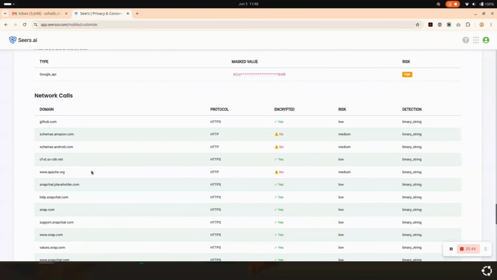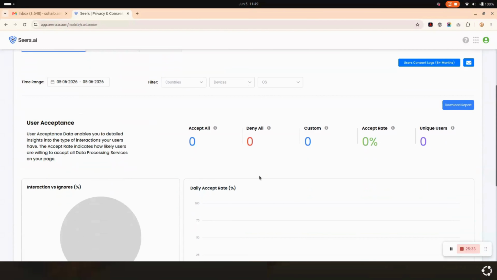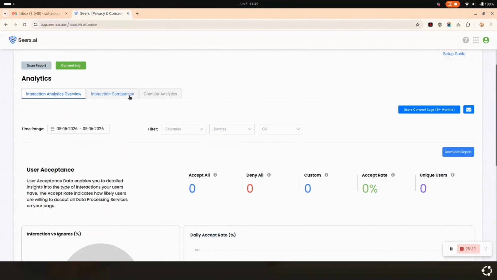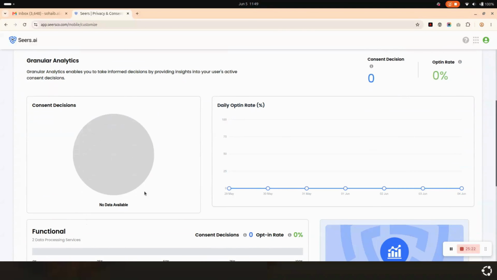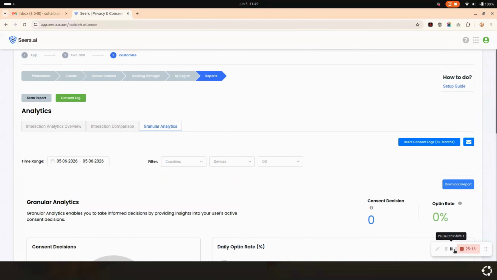Finally, visit consent logs to monitor user interactions with your banner. See how many users provided consent, review their preferences, and understand where consent activity is coming from. And that's it. Your mobile app consent setup is now complete.